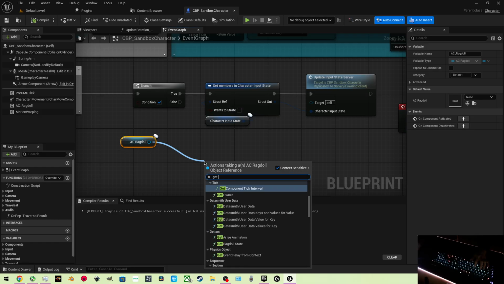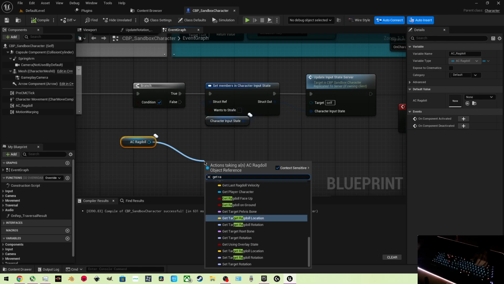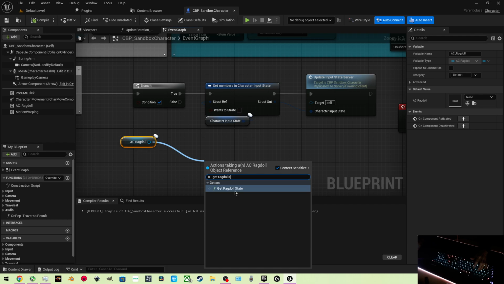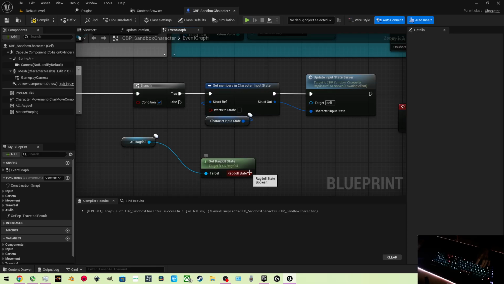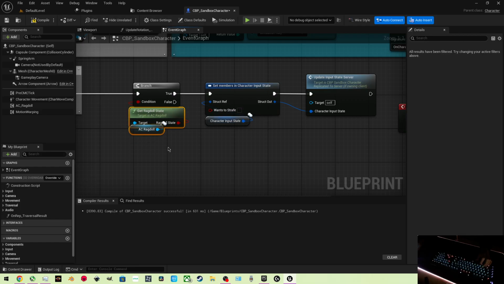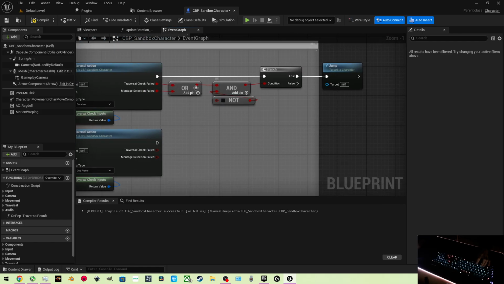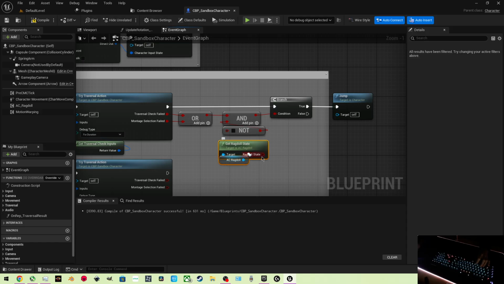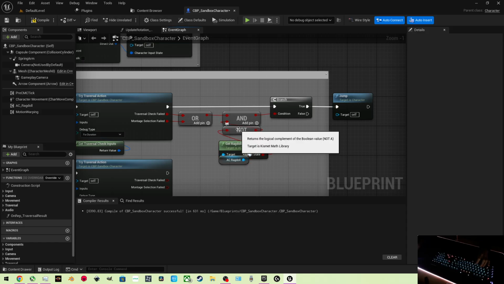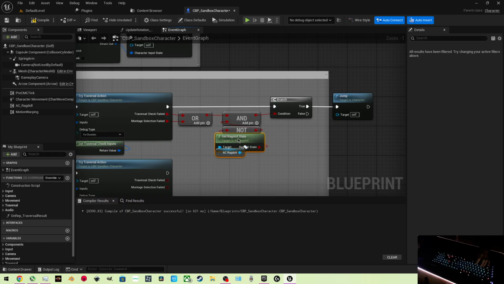Get Ragdoll state. I need that again. Copy it. I could just copy this and paste it down there. We need it down here on the jump too. Add in between the or and the branch, add an and a not. And bring the state down here and plug it in. You don't need the not. You just have to reverse what's on the end of it.